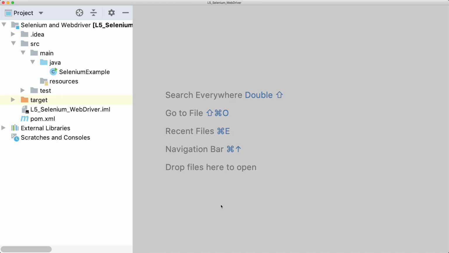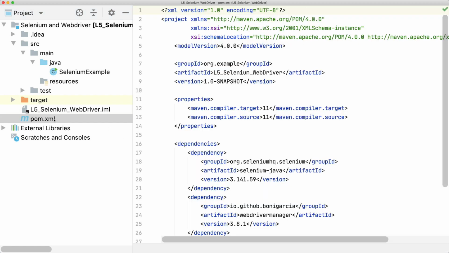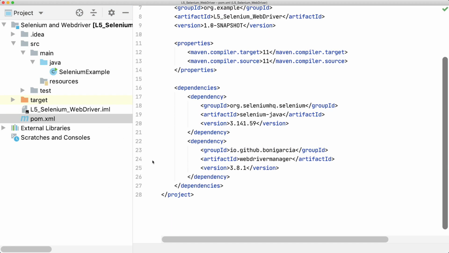So I have a very simple project set up to explore Selenium. Let's look at our pom.xml file first to see what we need to get started with it. We only have two dependencies defined in our project. One is Selenium Java, and one is WebDriver Manager.